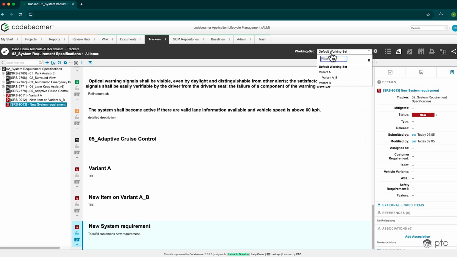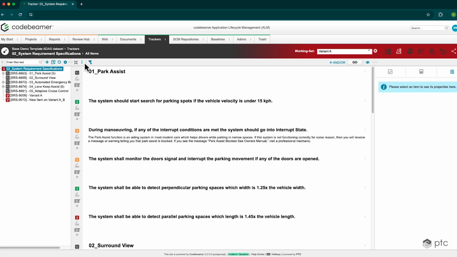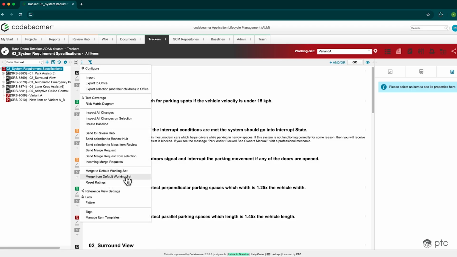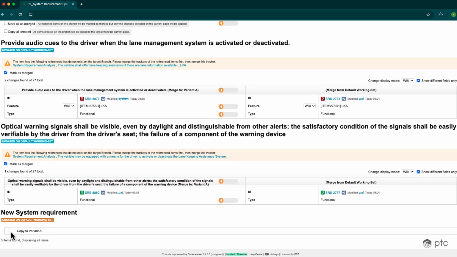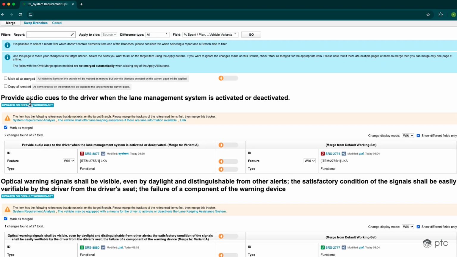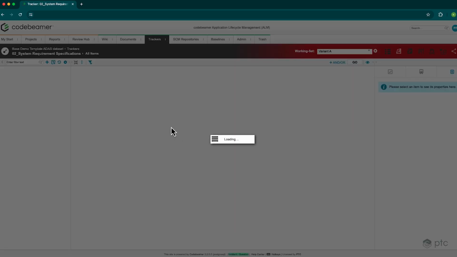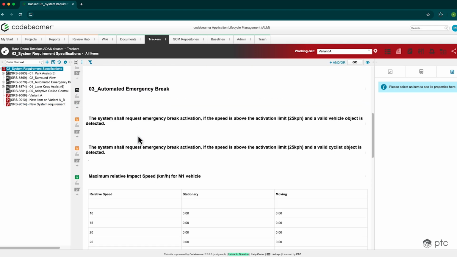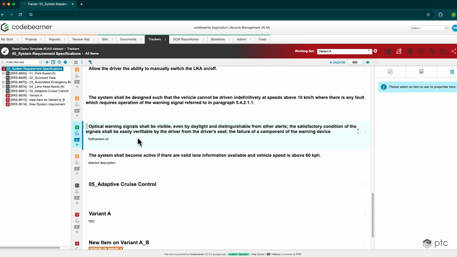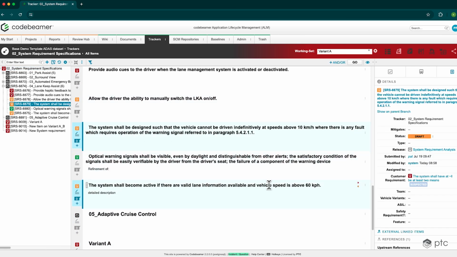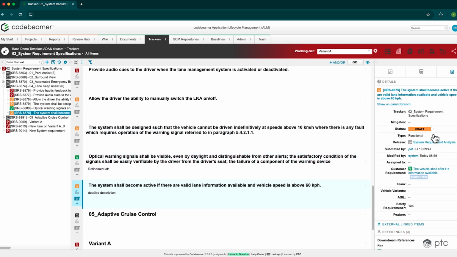So I will go ahead and do so. New system requirement. Now I will go back to variant A, say merge from the default working set, apply all again, copy the new system requirement to variant A. Now we have everything that we wanted on variant A, new items, and also the details were copied, so this item is also functional. So our merge was successful. And this is how you can communicate between different variants, specifications, and so on.